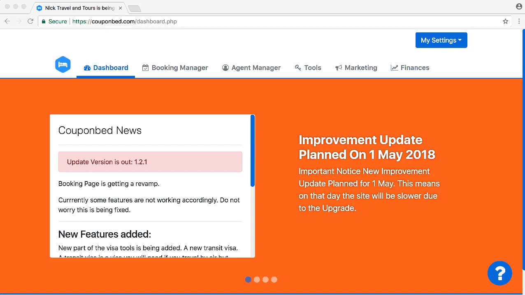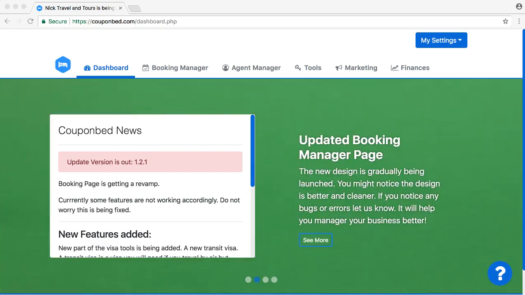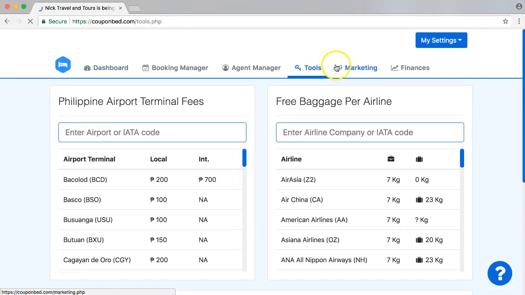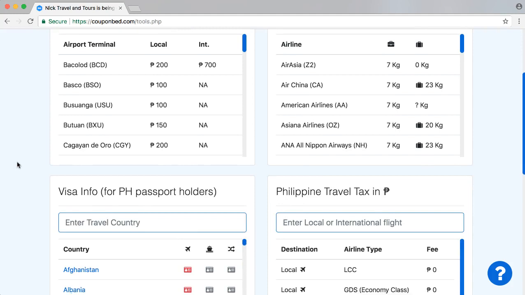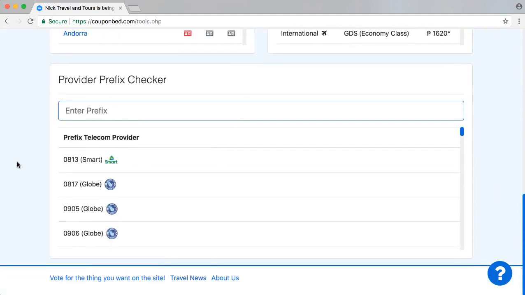So first of all, to figure that out, just log in on CouponBet, and once you're logged in, you see here the dashboard section. And once you're on the dashboard, just go to the tools area. On the tools tab, you will see every tool right now available on CouponBet. So we have to scroll all the way to the bottom. And at the bottom, you can see the provider prefix checker, and that is exactly what we need.